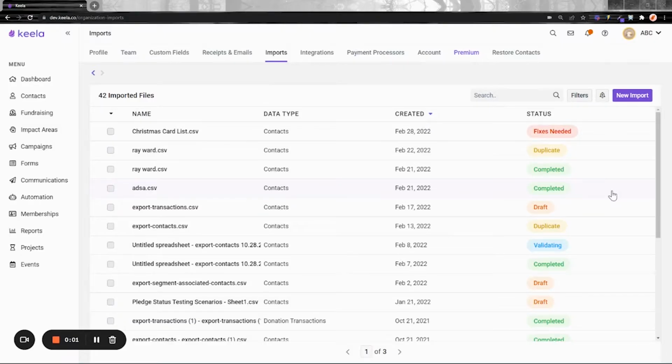We have got some very exciting changes to imports and the way that we validate them. So the first thing you'll notice potentially is that we have some new statuses for imports. So you've got the completed, you've got the draft. Those are the pretty standard ones we've got.